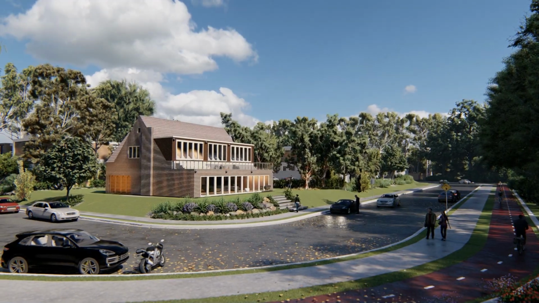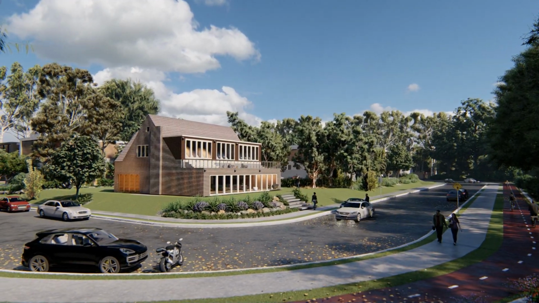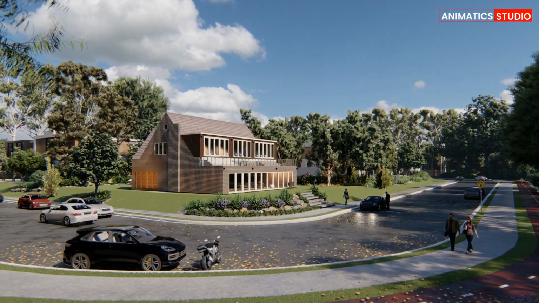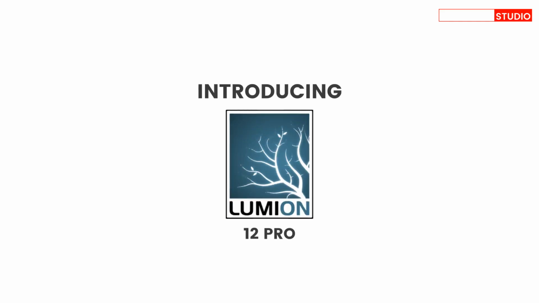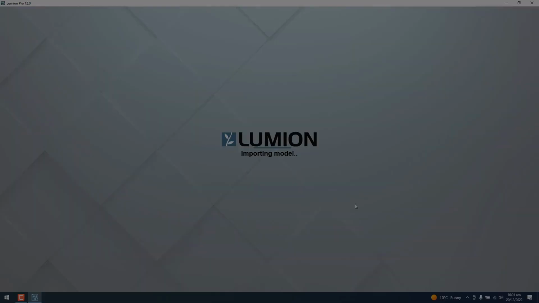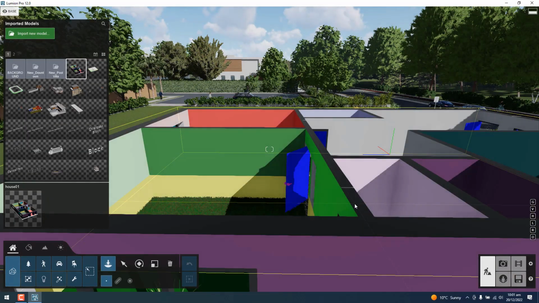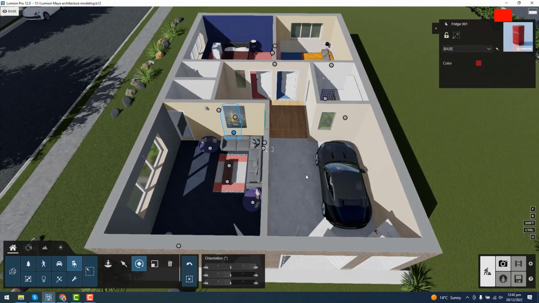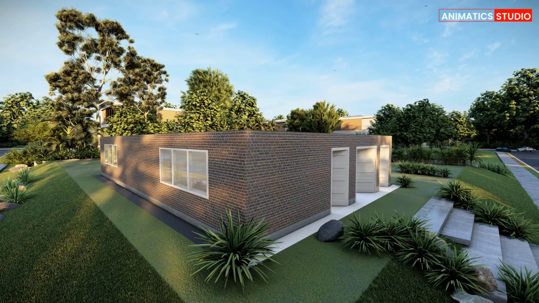You are up for the challenge of taking back control by rendering your own designs. And you are ready to make it fun in a way it had never been? Welcome to Lumion 12 Pro. First of all, we will import our model into Lumion, where you will render captivating visuals with emotions and feelings.